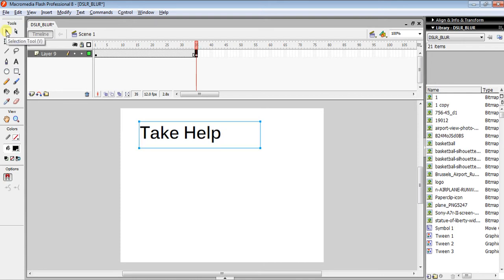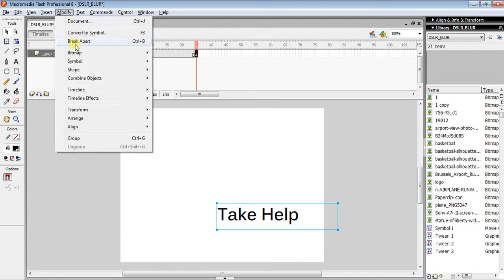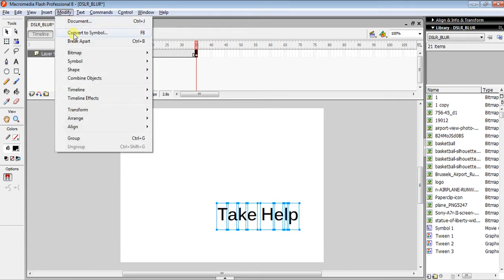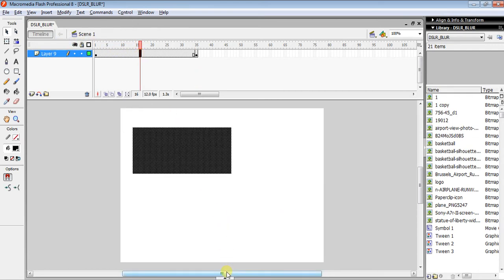Then using selection tool, you can move and adjust the position of your text, and then you have to click on modify and break apart. Here is also written control B, so you can use this shortcut. Then click once and then you have to click once more, and then you have to click at the middle part or between both of your keyframe.